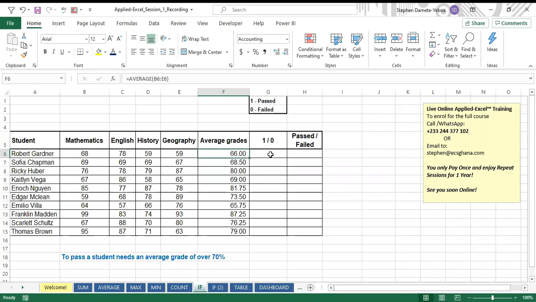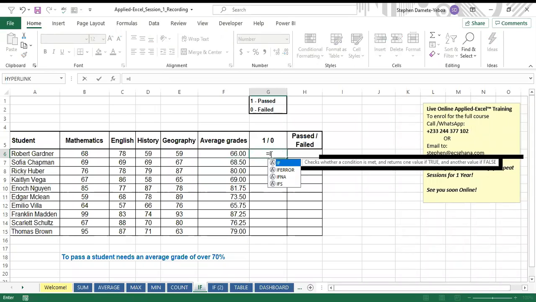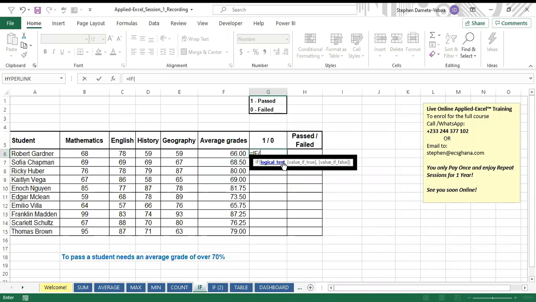If it is false, Robert Gardner has passed. So let's put it in here now. We type the equal sign and you type the if function. Once you see the if in the drop down, you double click on it. The if will open its bracket and is requesting for the requirements. So the test: we are saying F6 is greater than 70. Now this is a statement. If you're reading it, you are saying if F6 is greater than 70. The next word that follows is the word then, and that is the first comma in the if function.